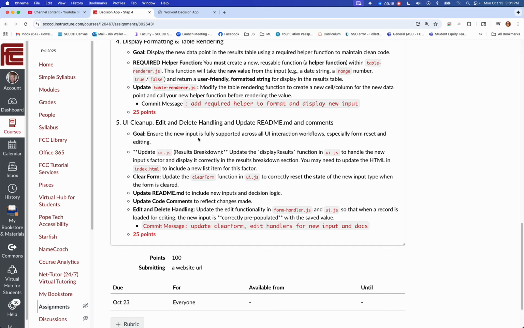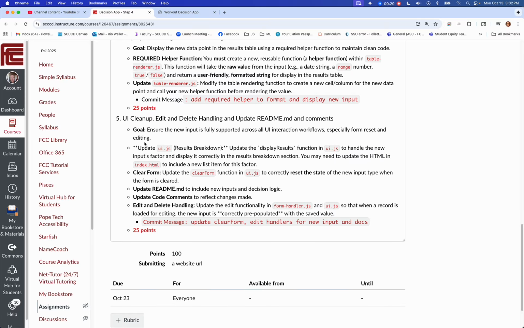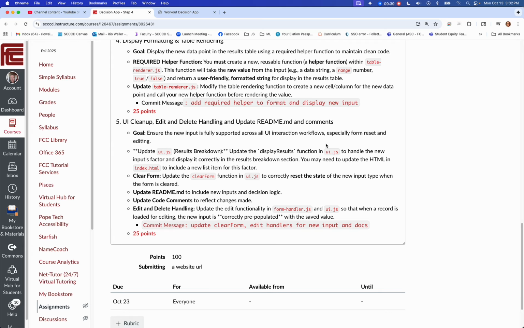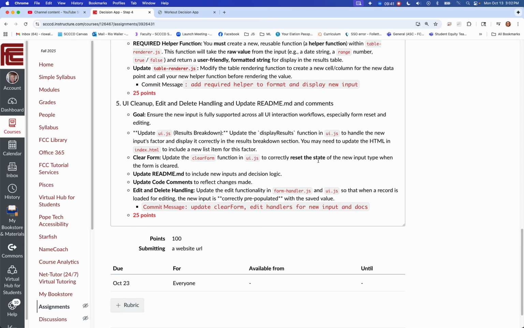Okay, so ensure the new inputs are fully supported across the UI. So this is kind of where you may need to do a little, and by the way, test. This is really important. Okay, so of course, and I actually put this here realizing you probably could have done just the UI, which is the results maybe up in here. I'm not going to get too crazy about that as long as I see them somewhere between these. And then make sure your clear form handles the reset of the state.